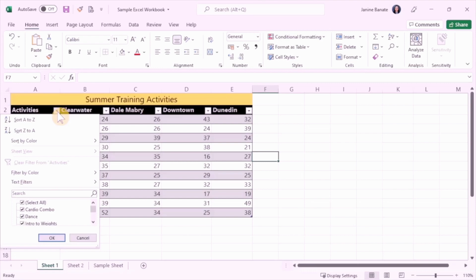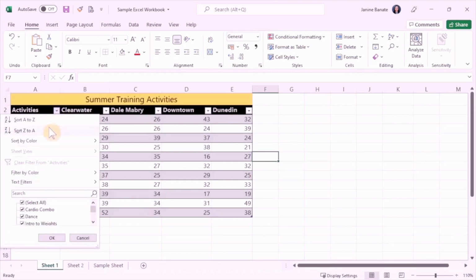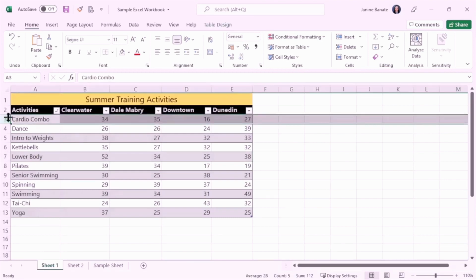So halimbawa gusto kong i-arrange ang activities in alphabetical order. So pwede ko siyang ayusin. So just click this, either A to Z or Z to A. Pwede ring by color if it has color. And ngayon, naka-arrange na siya accordingly. And you don't need to worry about the details na katapat niya kanina kasi it will automatically rearrange accordingly as well.